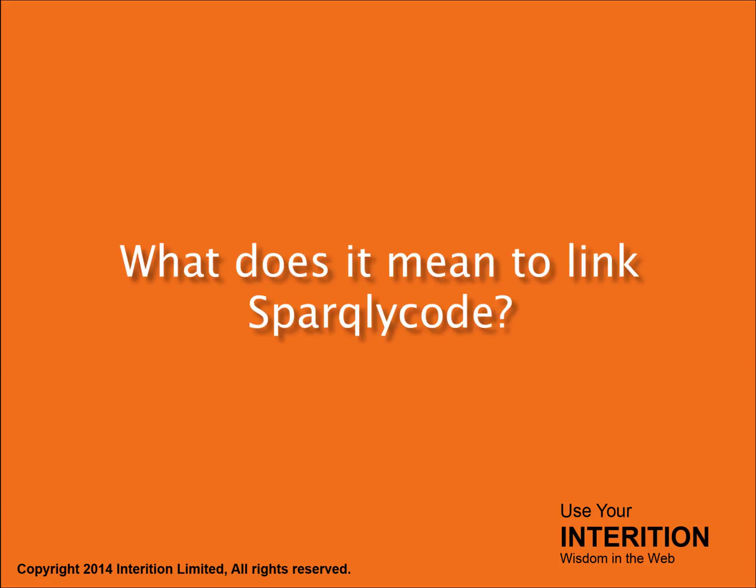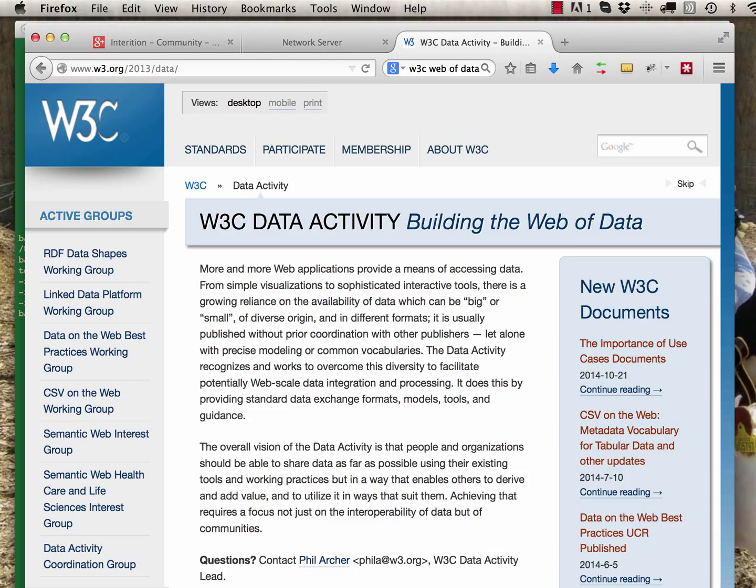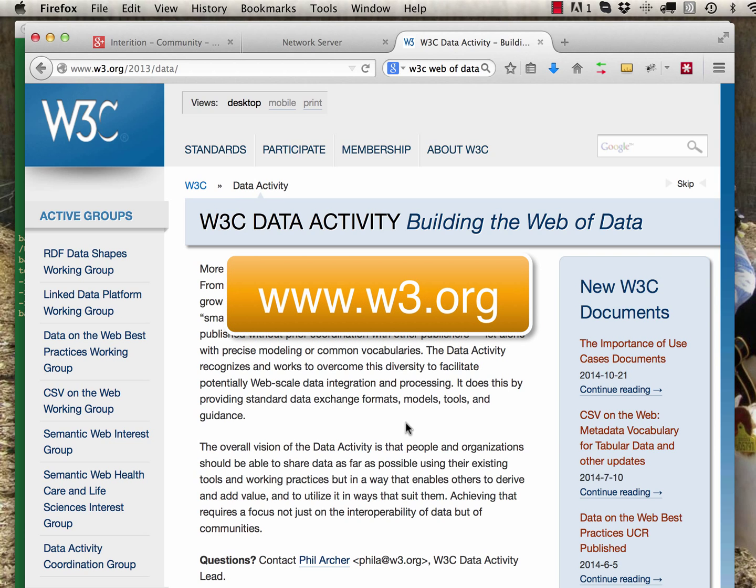So the question of this tutorial is, what does it mean to link Sparqlycode? Well, Sparqlycode is an application of the W3C semantic web recommendations for a data format known as the Resource Description Framework and its query language, SPARQL. You can find out more about those technologies in many places, but in particular you can start here at the W3C's data activity website, Building the Web of Data.